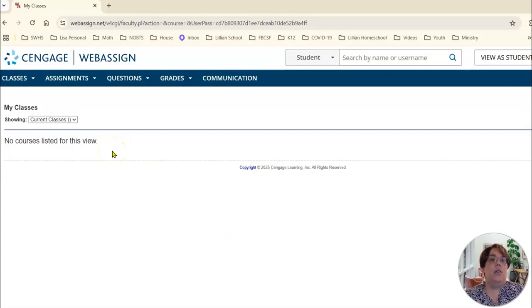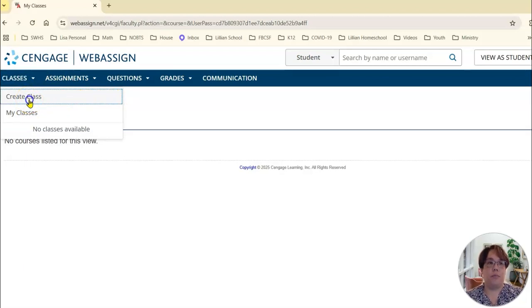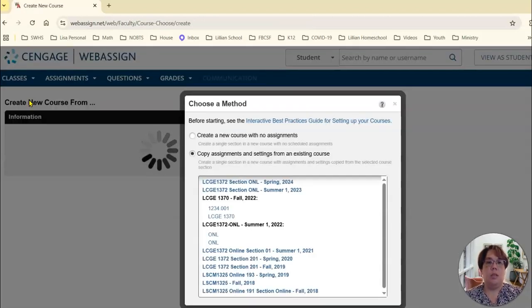What I want to do now is walk you through setting up a new class. So how we're going to do that is we're going to go right here to classes and we want to create class. When you click on this, you're going to have a couple of different options. You have the create a new course with no assignments, or you can copy assignments and settings from an existing course. And so you see here, on my screen, I have several different options from previous courses.